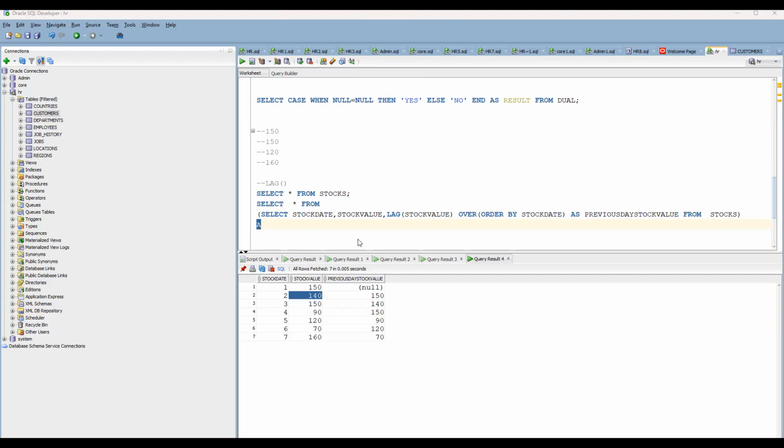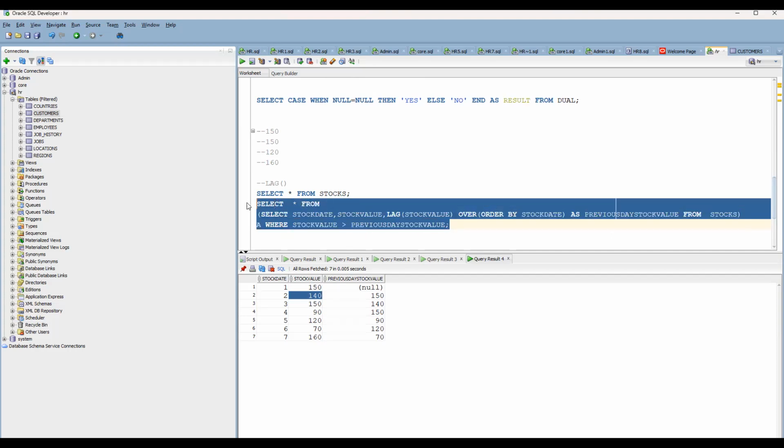And what we are going to do, where stock value, which comes from the table name, is greater than previous day stock value. Let's execute this particular query. Then what are we going to get? We are getting only this one.